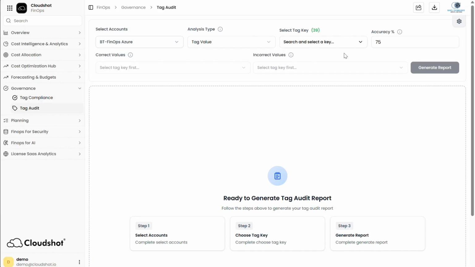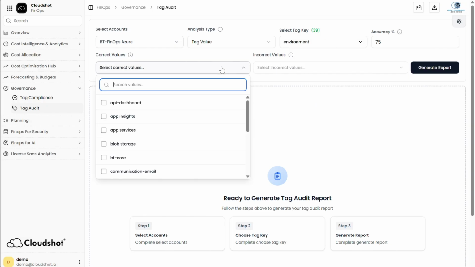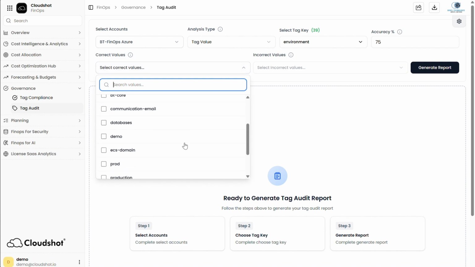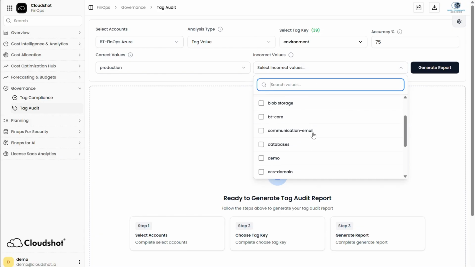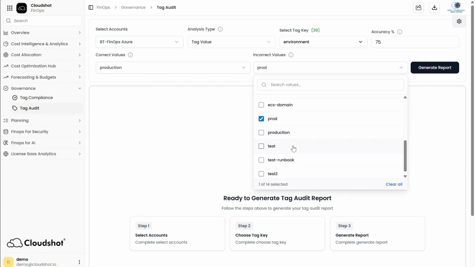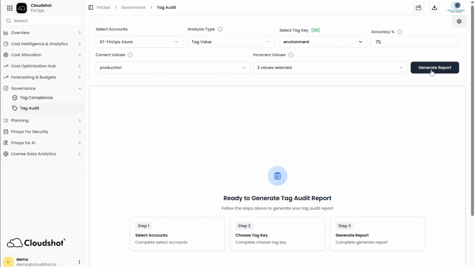You just pick your cloud account, choose the tag key you want to check, let's stick with environment, and then you tell it the value you expect to see, like lowercase production. You can even set a similarity threshold to catch sneaky typos. And that's it. That's the whole setup. And you guessed it, just like before, you get that instant high-level summary.